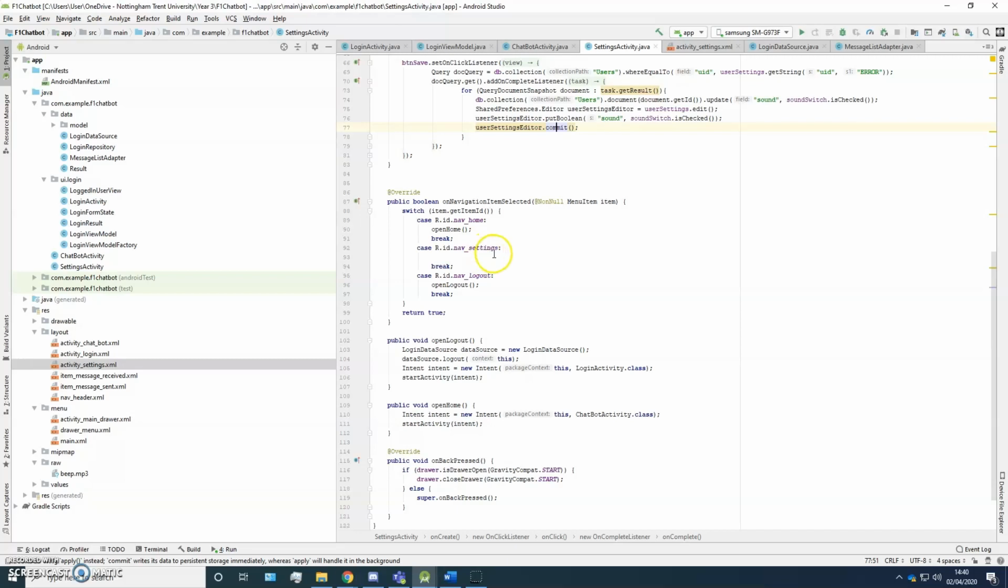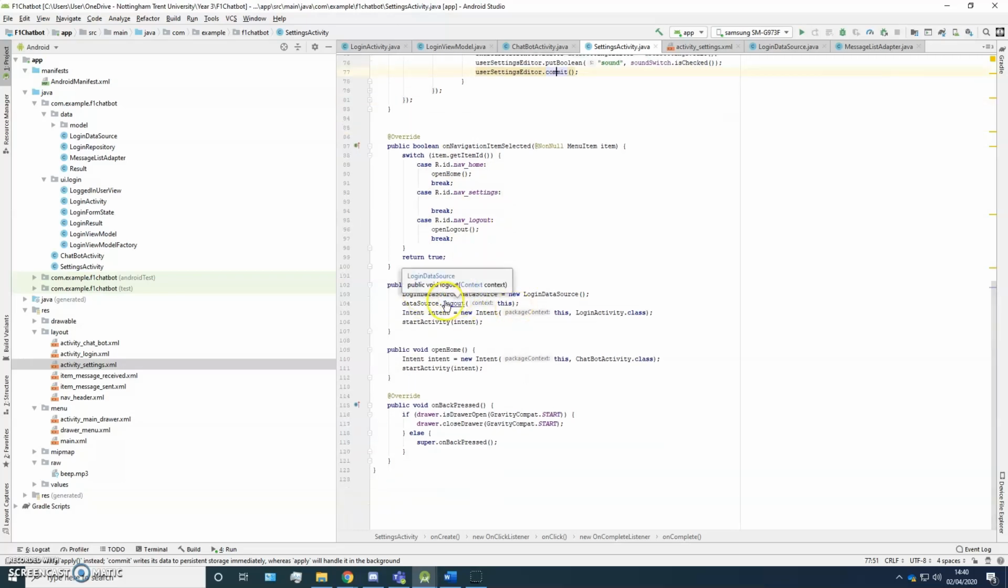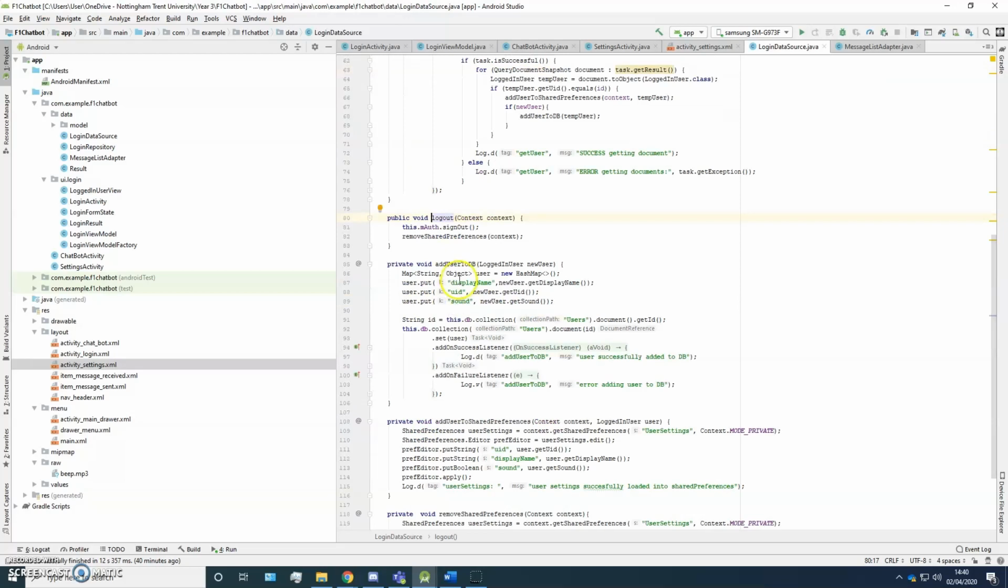On the toolbar navigation at the top, when the user clicks on it, there's three options. There's home, which then takes them to home, settings, and logout. When the user clicks logout, it will simply just start up the login activity again, and remove all the shared preferences and sign them out of the database as well.